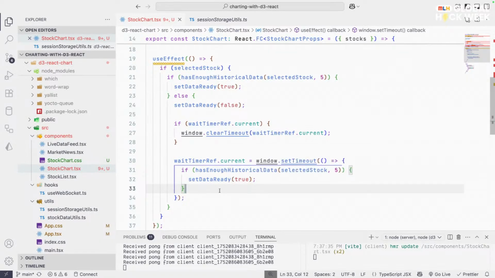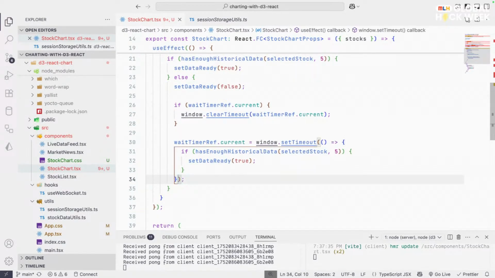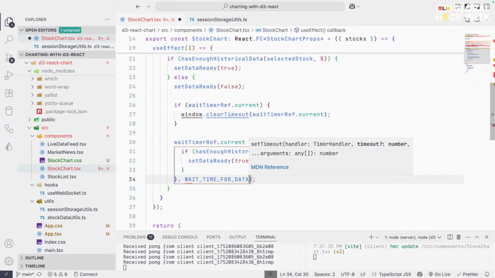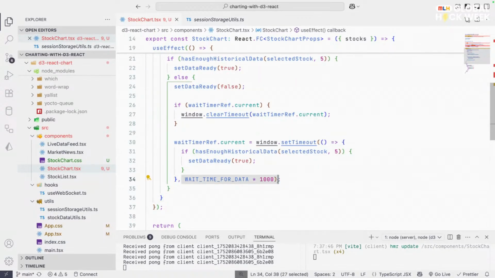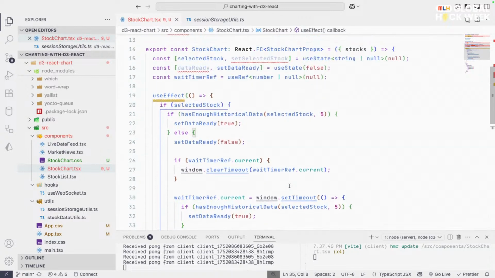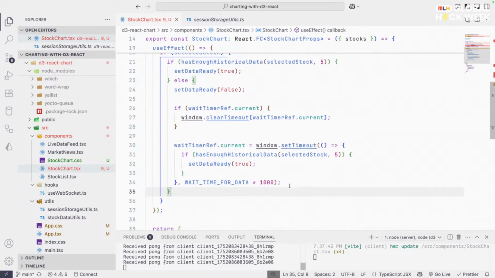And when should this timer be called? So this timer should be called in wait time for data, which is 10 seconds multiplied by 1000. So 10 into 1000, that should give us 10 seconds, right? 10,000 milliseconds, which is 10 seconds. Yes.